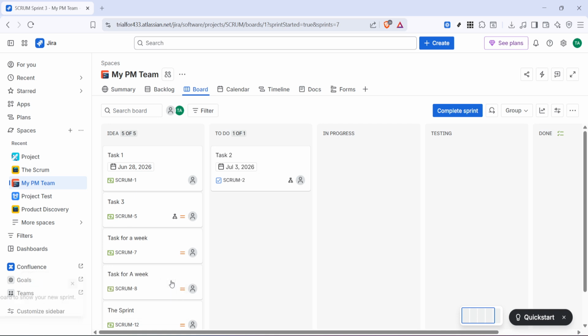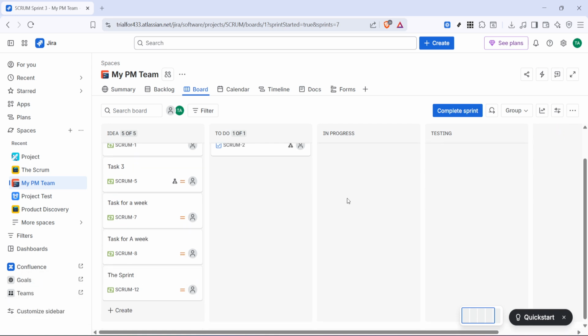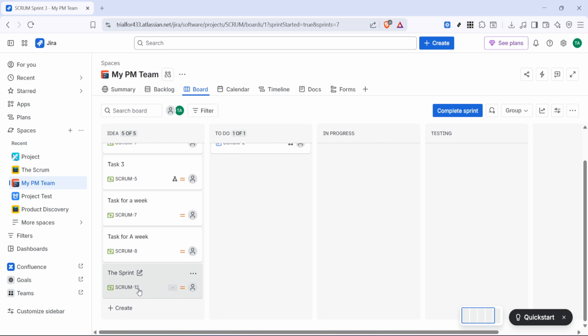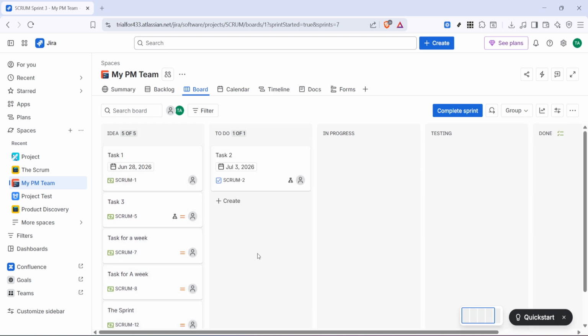And that's it. You've now created and started a sprint in Jira. If you're setting this up for a team, it's always a good idea to quickly review the sprint name, dates, and goal before starting, so everyone begins with the same expectations.